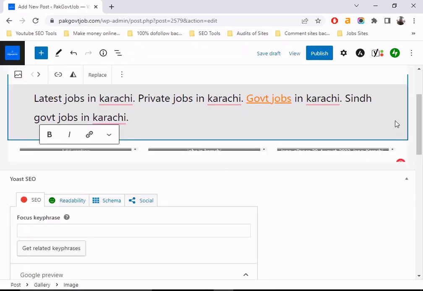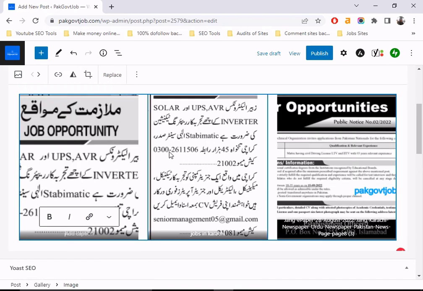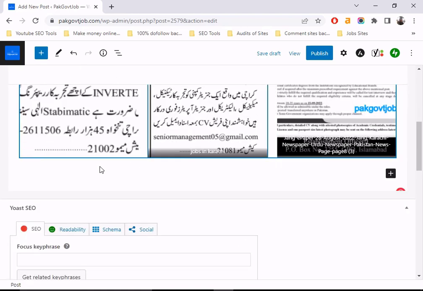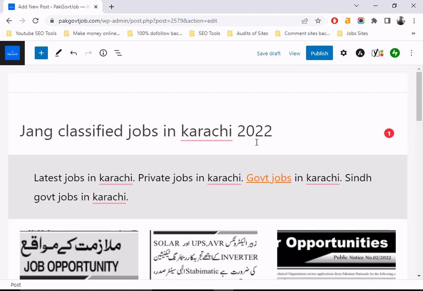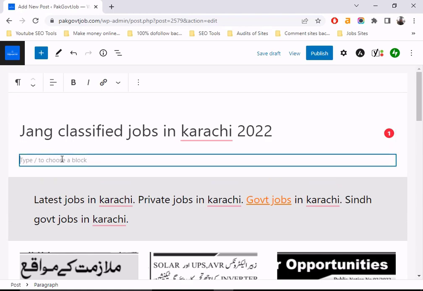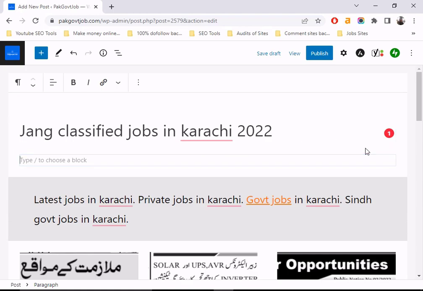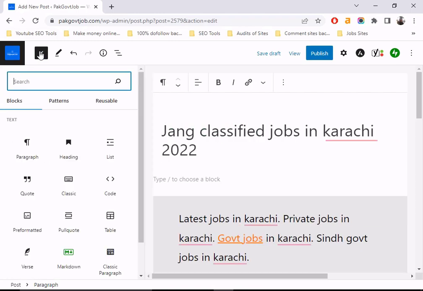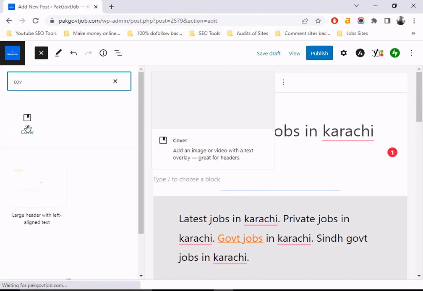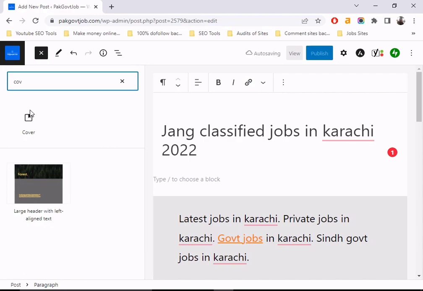Now we want to choose a cover, so click here and then choose cover. If you want to search some phrase, just write the phrase and click on search. The search term will appear here. So click on cover and select media for cover.